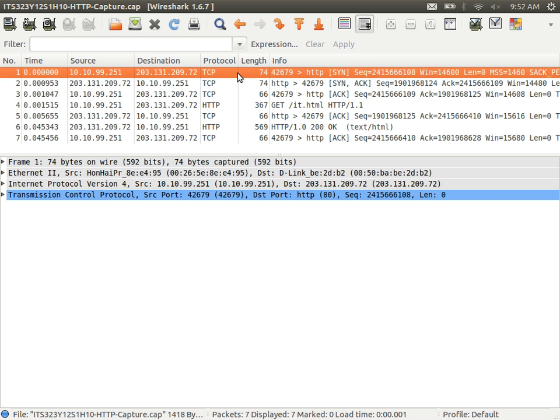Once that's done, my computer, 251, sends to the server some TCP data. And in this example, the TCP data is an HTTP GET request because I was accessing a website. So the fourth packet here is TCP data, where the data is the HTTP message. The fifth is an ACK. I send TCP data to the server. The server sends a TCP ACK back saying, thank you, I've received that data.